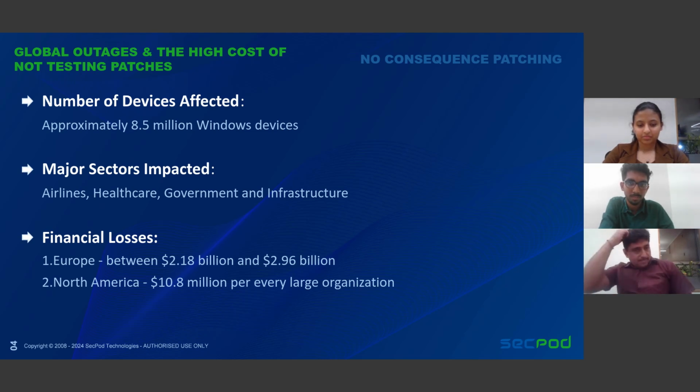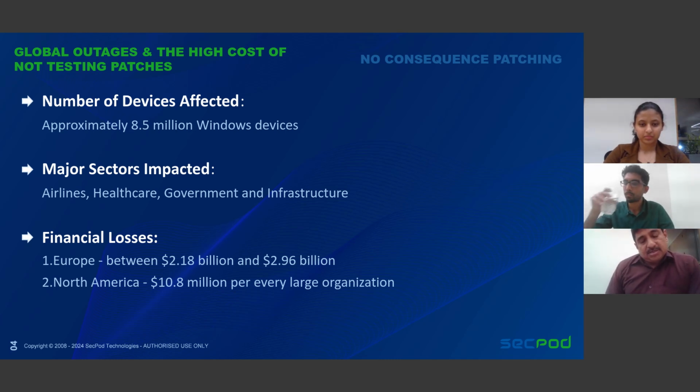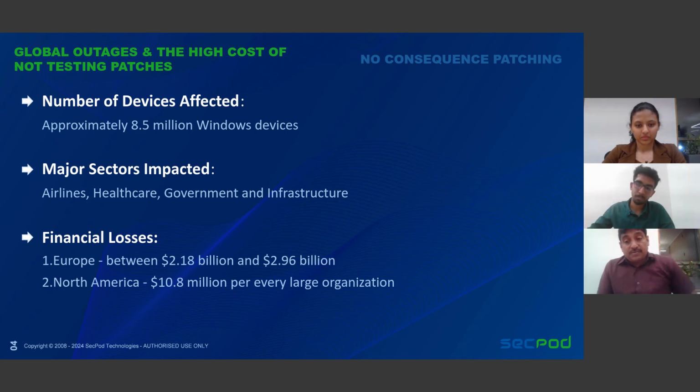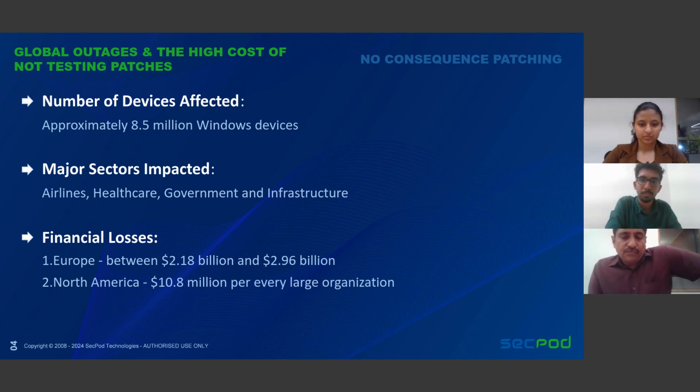All right. Now, let's dive into the numbers behind the importance of patching and testing. These numbers do tell a story: the impact goes beyond just fixing vulnerabilities. We're talking about incidents that have affected millions of devices and disrupted critical industries. Nigel, what's your view on these global outages?